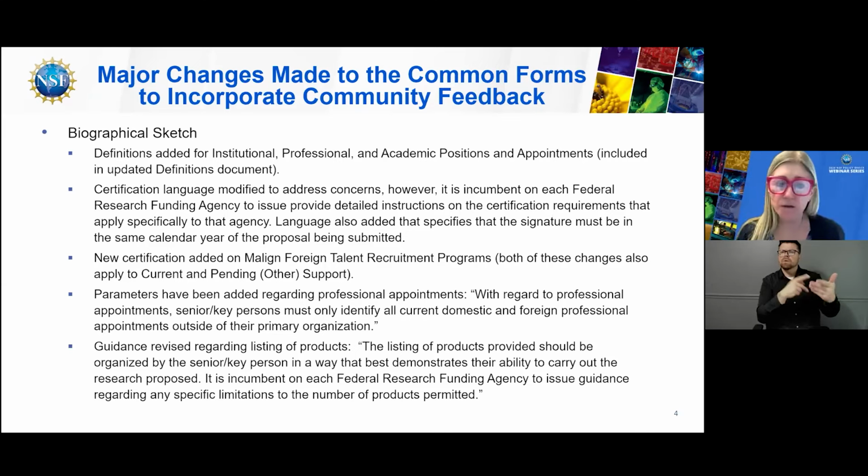Again, the certification is contained on both the biographical sketch and current and pending support, because depending on the relationship you have with that Malign Foreign Talent Recruitment Program, it could be in the form of something that would appear on the biographical sketch or in current and pending other support.